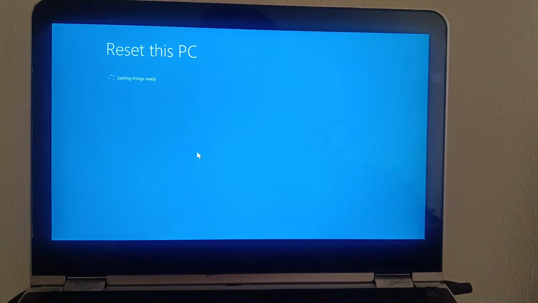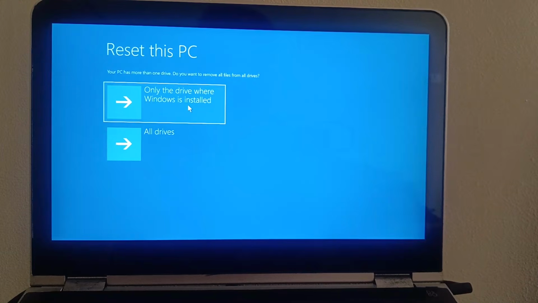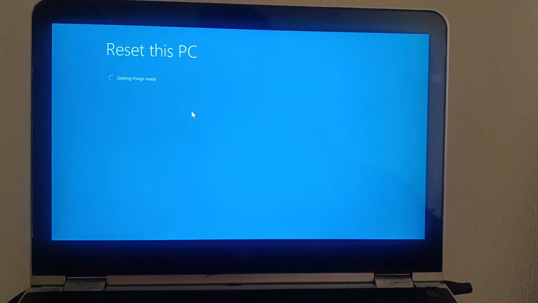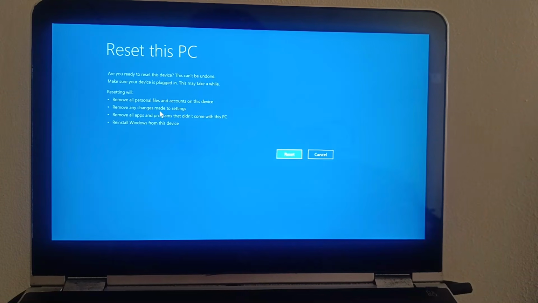If reset is also not working on your PC, what you can do is make a bootable pen drive and then you can reinstall a fresh Windows on your computer. Remove all the personal files and accounts, remove all the apps and programs that didn't come with this PC, reinstall Windows from this device. Just click on reset and your PC is going to reset.